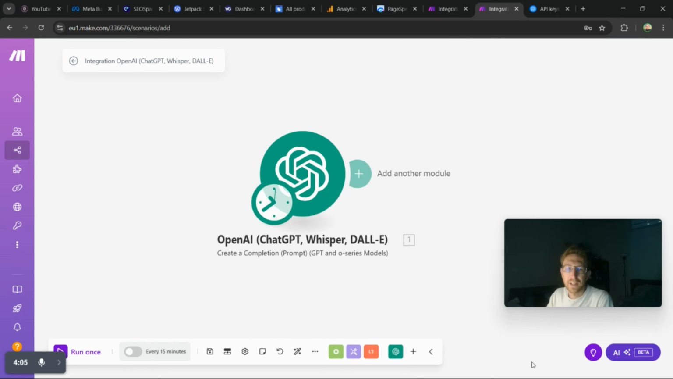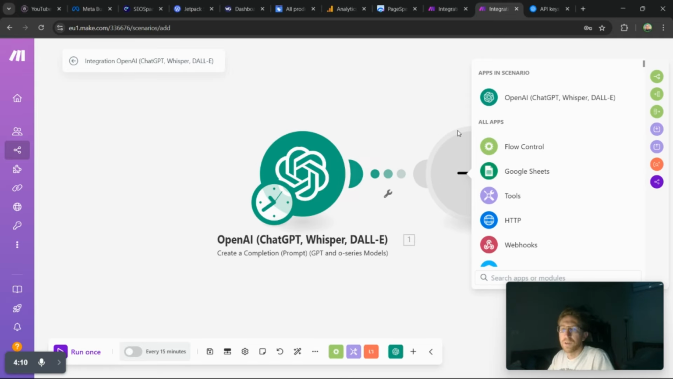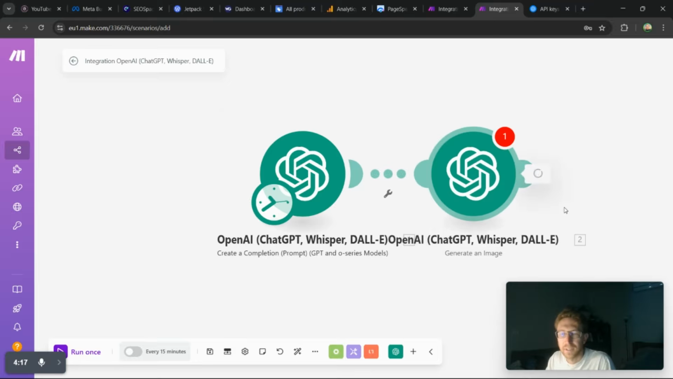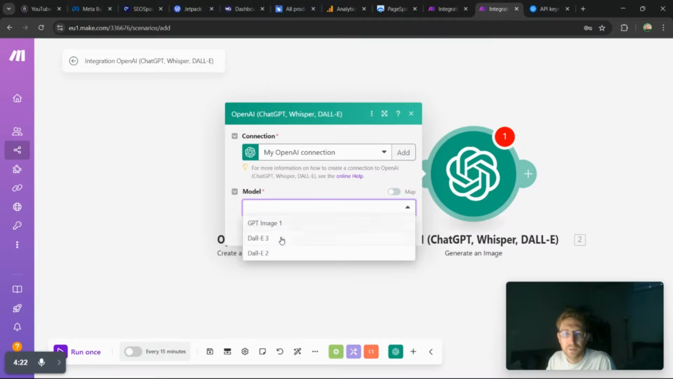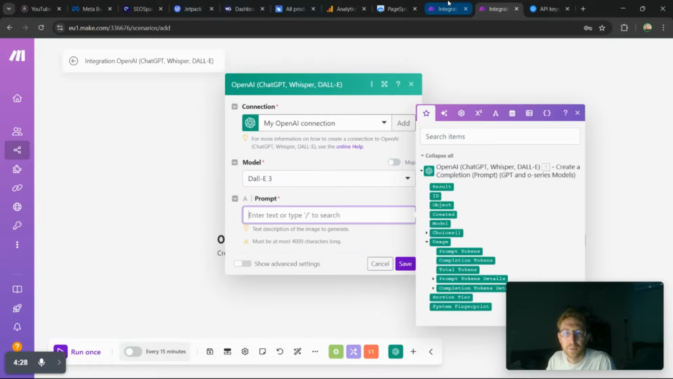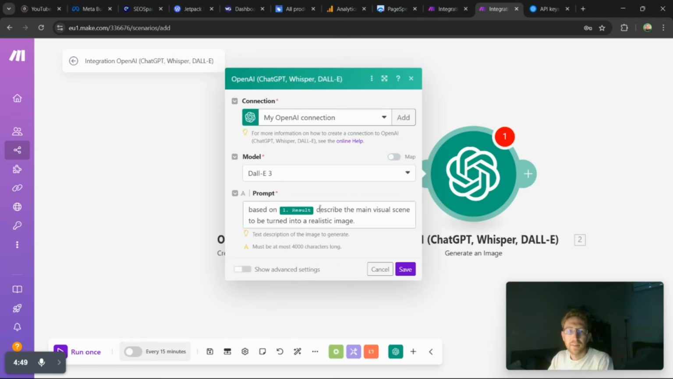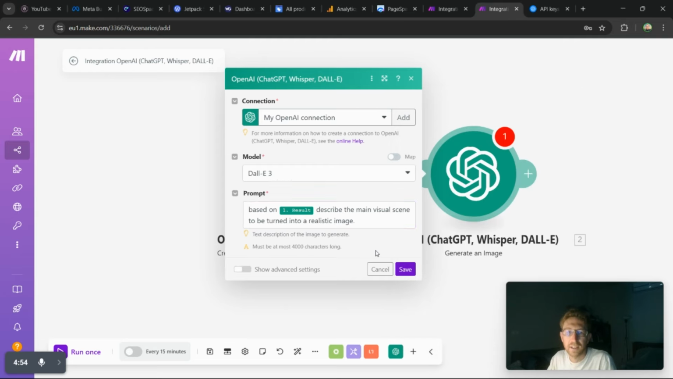So the first module is created. That is creating the prompt in ChatGPT. And then we're going to add another module, which will also be an OpenAI module as well. And here we're going to generate the image, right? Again, we're going to select the model. I'm going to use DALL-E 3. And then once again, we're going to give it a prompt. I'm just going to come over here and copy and paste the prompt that I already have. So it's taking the result from the previous node and running it through this and giving it another prompt to create the image.